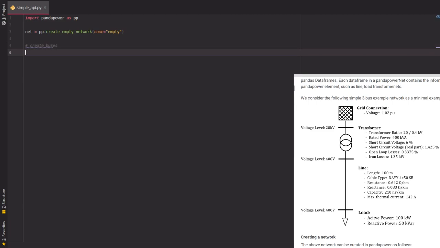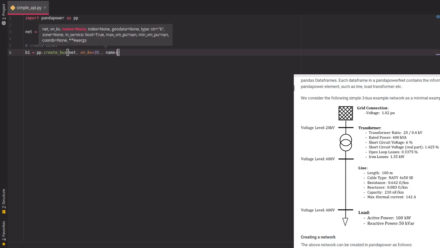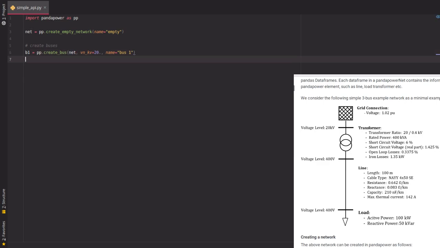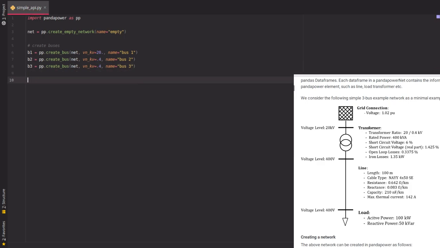So first we're gonna create the buses, and this is done by calling pp.create_bus for this network. For a bus you have to specify the voltage in kV. For example, here we have a 20 kV bus, and we can give it a name, but that's optional. The voltage, however, is mandatory to specify. Okay, so we do that three times, bus number 1, 2, and 3, and bus number 2 and 3 are 400 volt buses as shown in the picture.